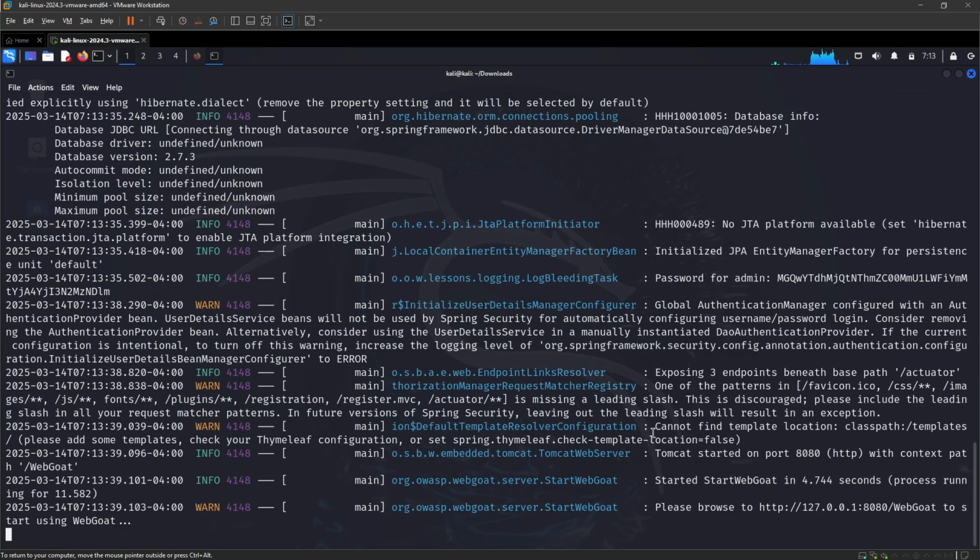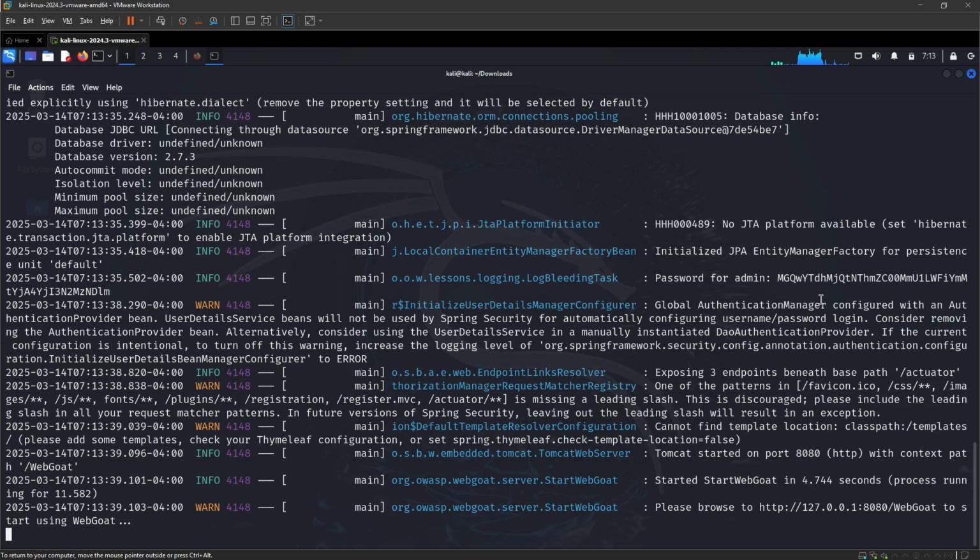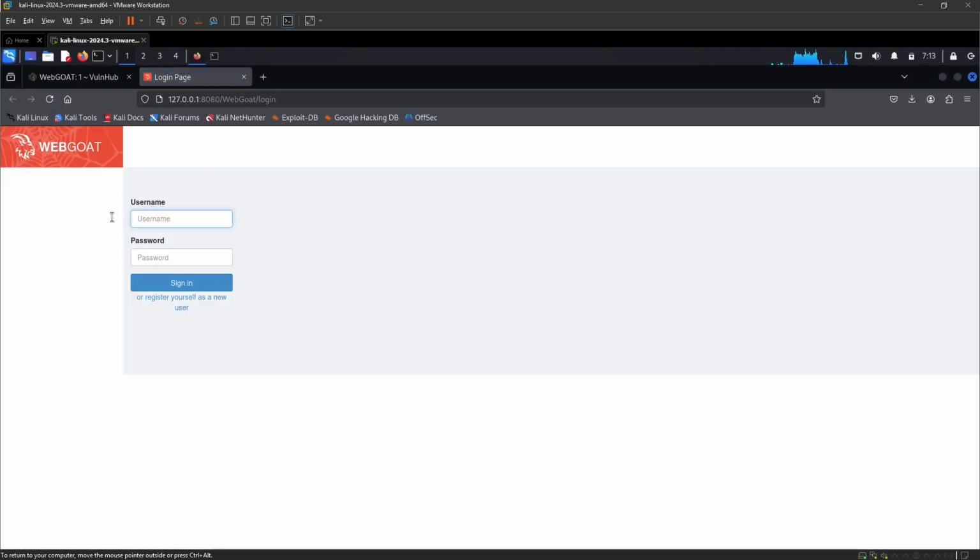Okay, so that's it, guys. After that, you can see, please browse. So we got a link to browse. Right click and click the open link button. Here you can see this is the interface of OWASP WebGoat.